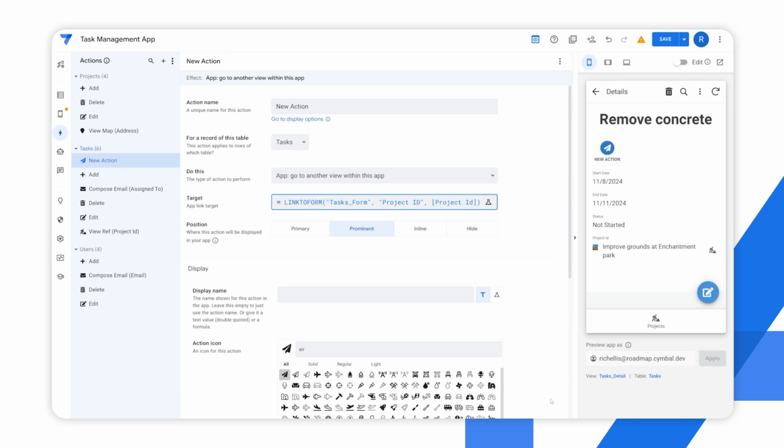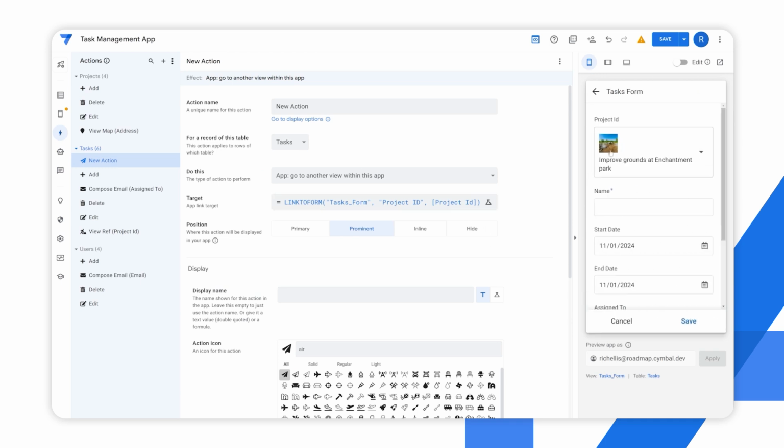So when I hit save now and I hit the action button, you'll see that I'm taken to the form with the project ID automatically populated. And also note that any existing initial values that have been set by your application will also be carried over.